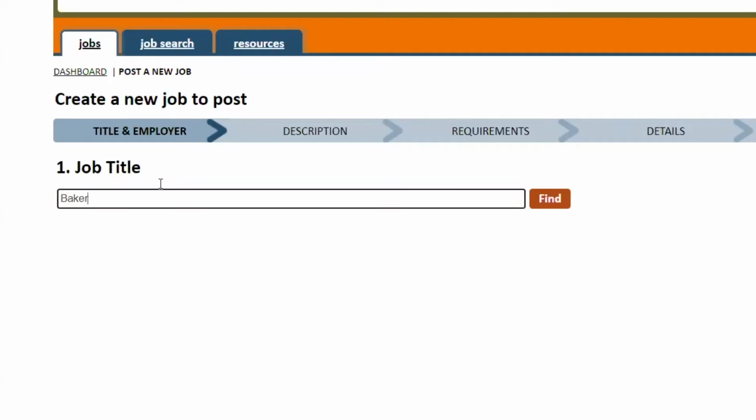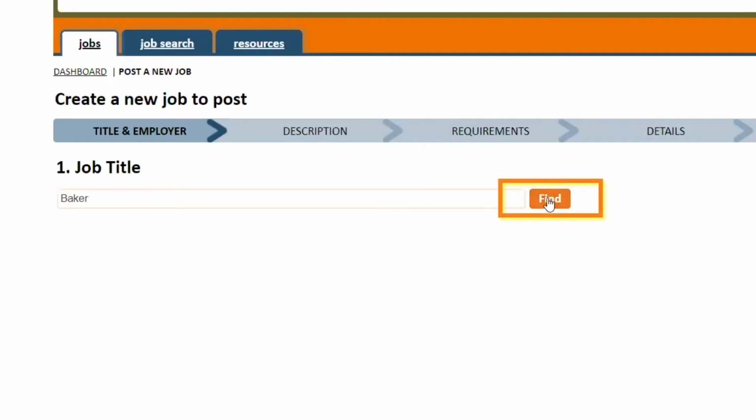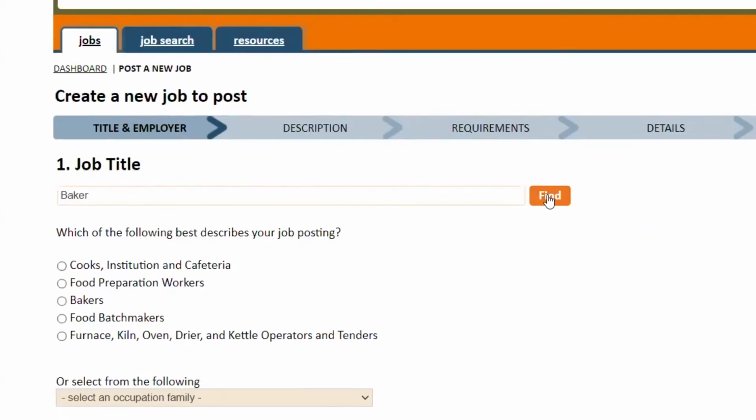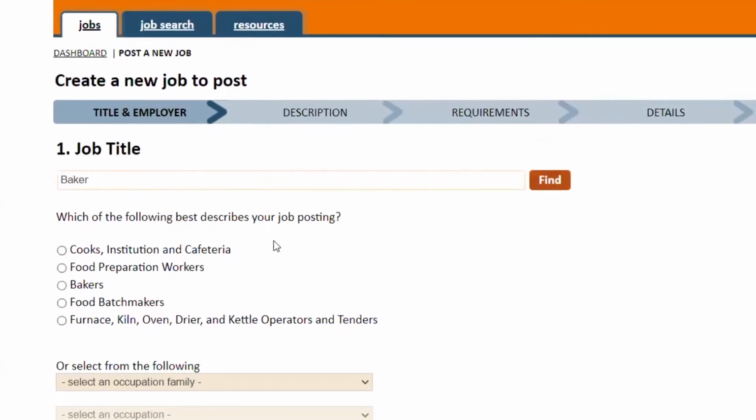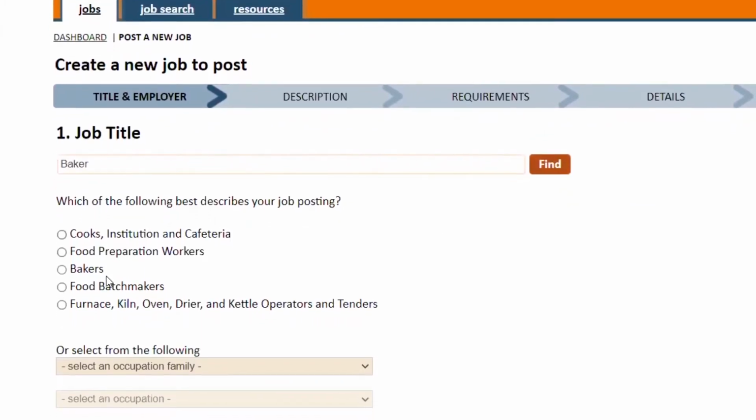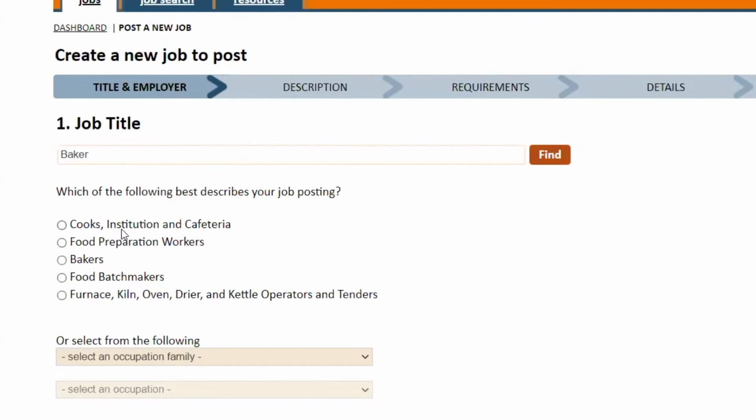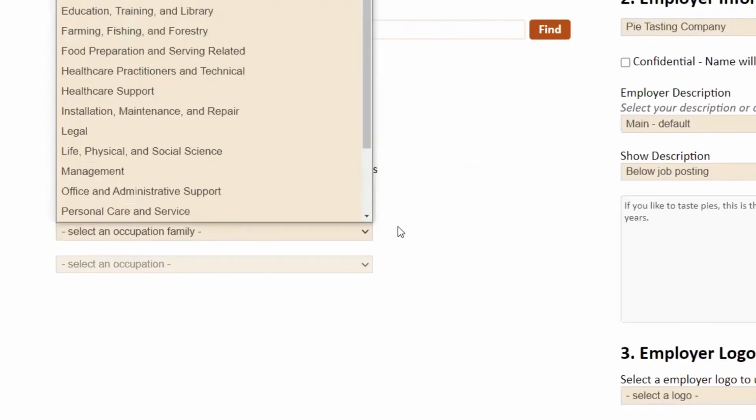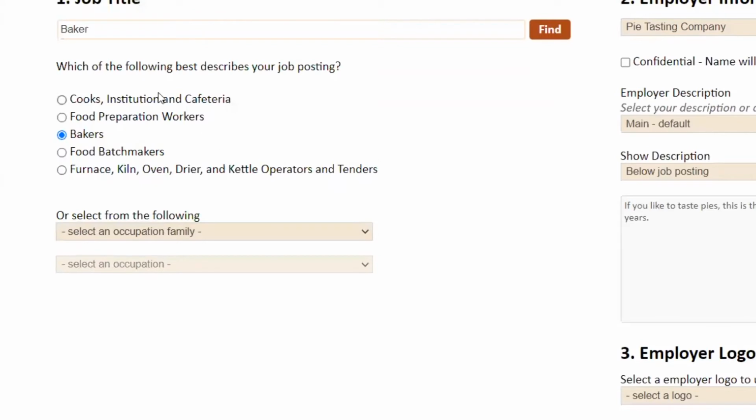Now, the next step you'll want to do is click where it says find. And what will happen is it's going to offer you 5 options that might be a good match for the employer job title that you entered. Now, you'll also see below that, it'll say, or select from the following. So the first thing we recommend that you do is check these first 5 options and see if there truly is a good match. And this is why that's important.